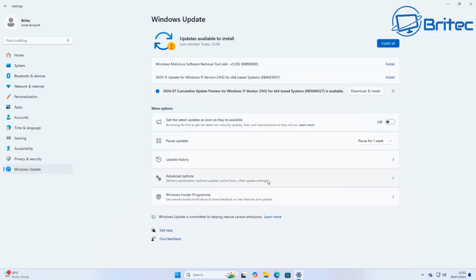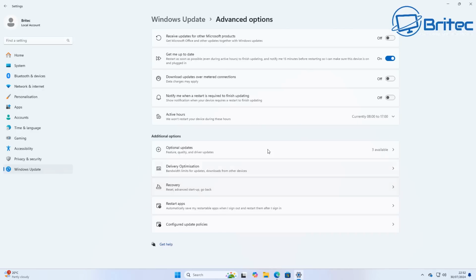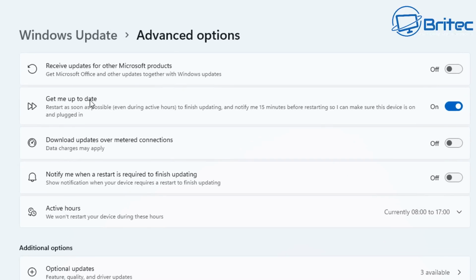Next up, we're going to be moving on to Windows updates. And you can see right here, get me up to date. But you'll see here, restart the PC as soon as possible. And this is even during active hours when you're using the computer.